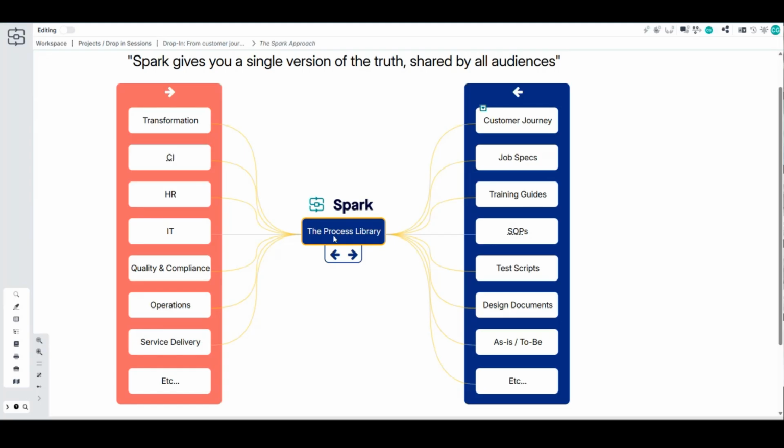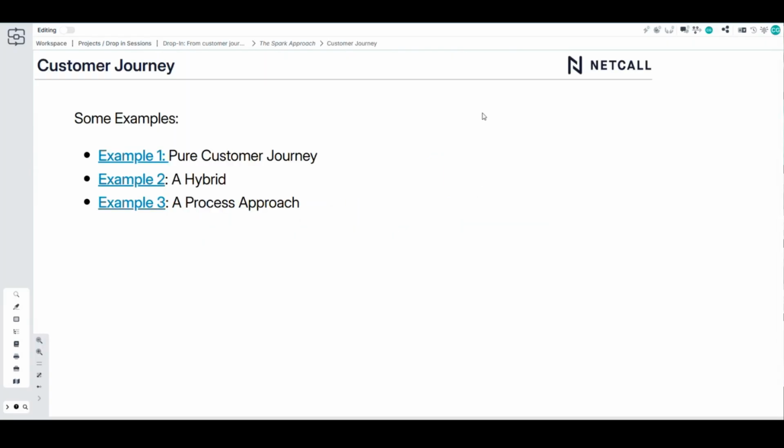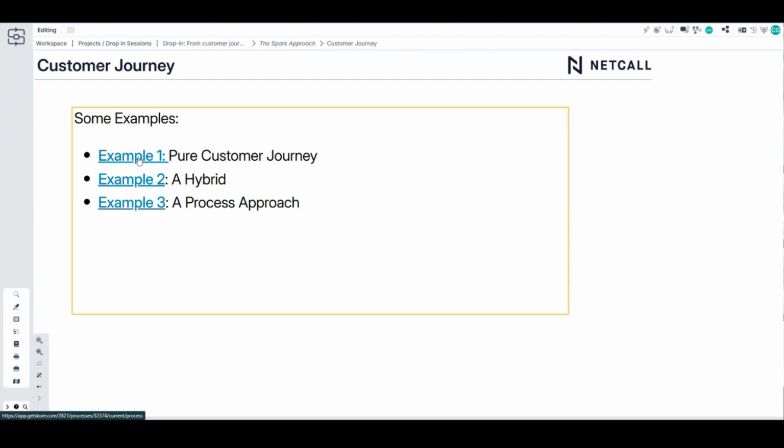So when we talk about customer journeys and processes, the real power that we're trying to get from Spark is to join those worlds up. Yeah, and let's have a look at how we can do that. So I've got a few different examples here. We've got one where it's a pure customer journey. I'm sure people will be able to argue with me on that one in terms of, is this a proper customer journey? Again, not saying we're perfect at this, but it's a good example of that.